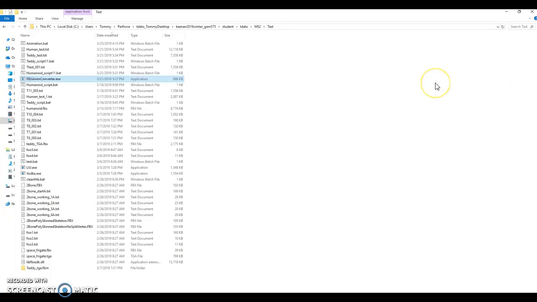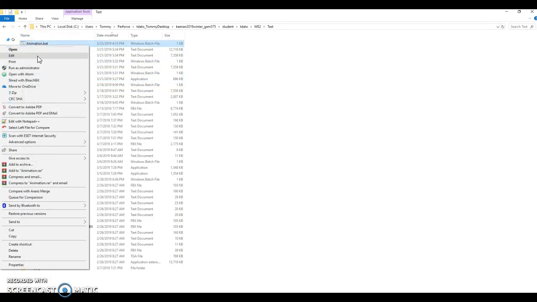So here's my test folder inside of my Milestone 2 folder, and you can see I have the FBX animation converter.exe, my Lua exe, and vodka exe, and I do have a script that will convert both the animation files that I want, which would be the humanoid and the teddy.